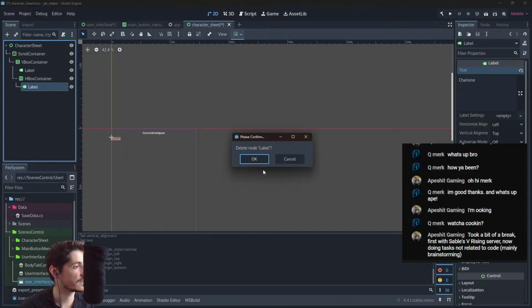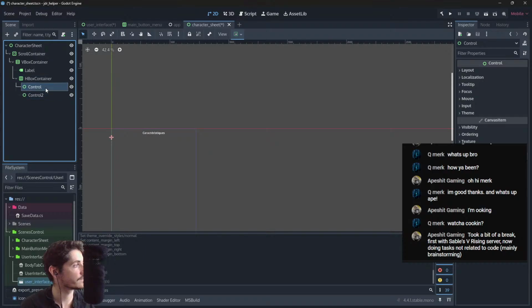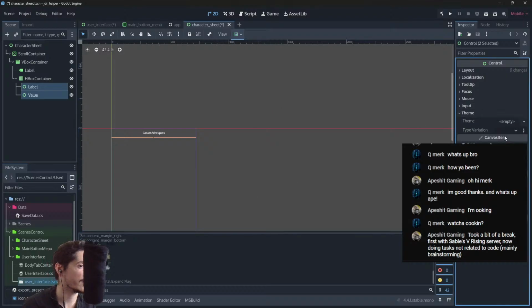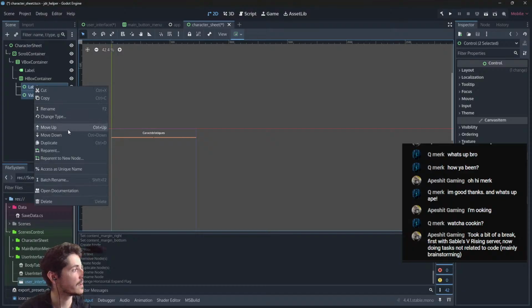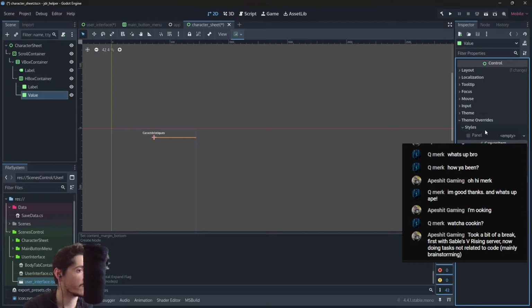Okay, let me actually. If I create two controls, like the label and the value. And both. Oh, they can have a panel. So maybe I change that type to panel. And theme overrides. Actually, I'm creating this so often.